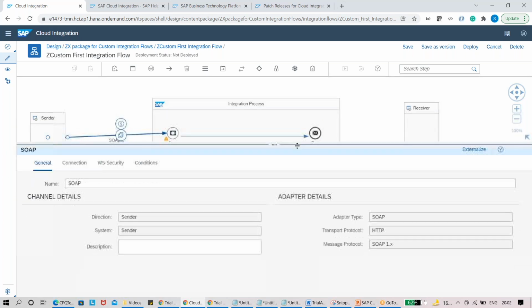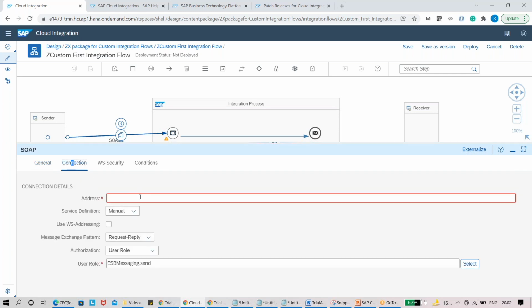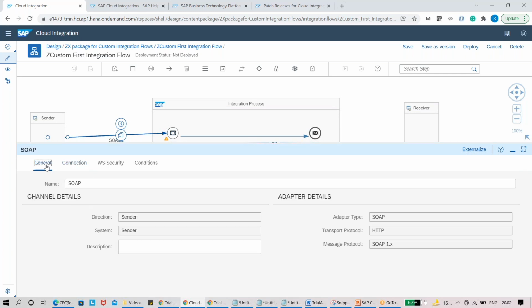If I'm talking about SOAP, it's important that the first time you are here, you read it. Let's not jump past it. First of all, I have to go to connection and give the address, but forget that particular part for now. Here you see the name. Then you have the direction, which is sender. System, adapter type, transport protocol is HTTP, message protocol is SOAP 1.x. We got the information that the TP for this is HTTP and the MP is SOAP 1.x.